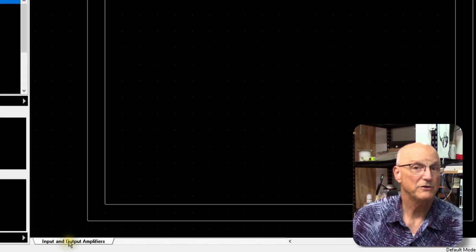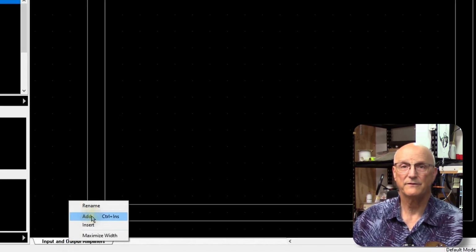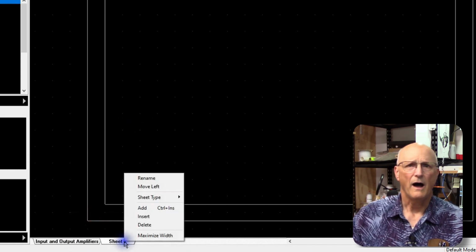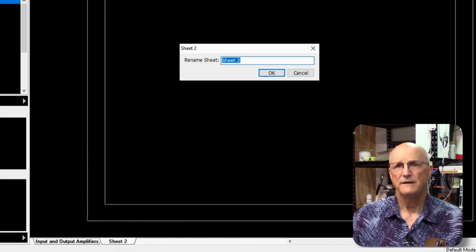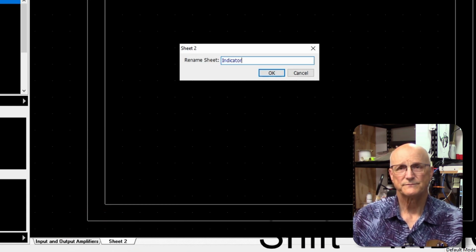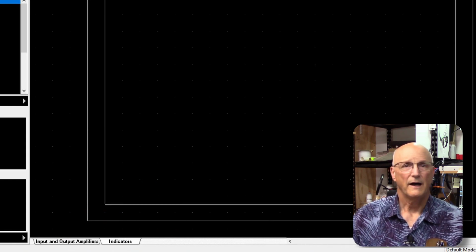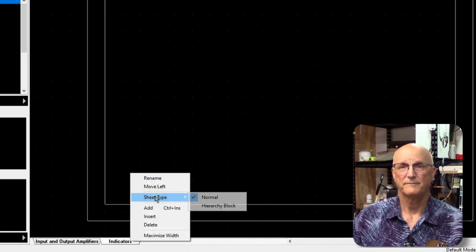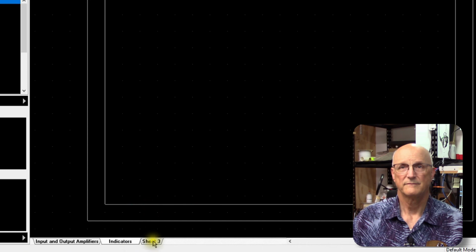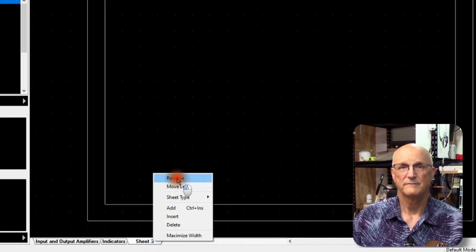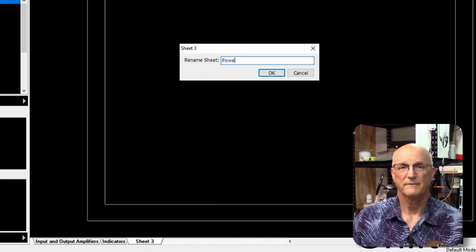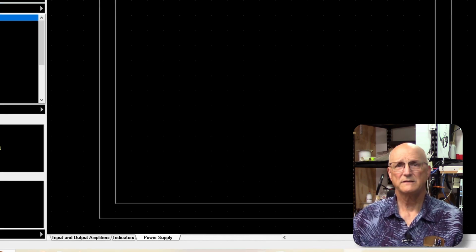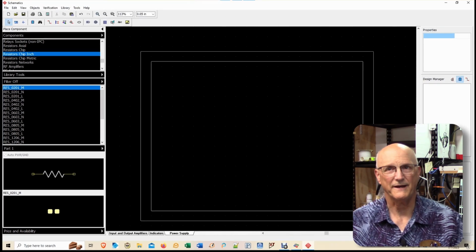Now I create a new sheet by right-clicking on this tab and selecting Add from the pop-up menu. I will rename this new sheet Indicators. I do the same for the power supply function block. With our pages in place, we can start populating the schematic.